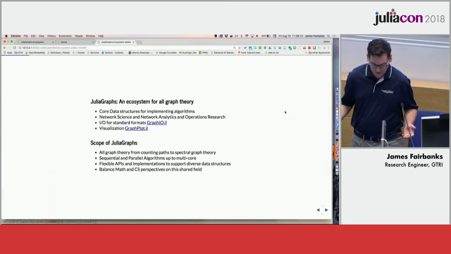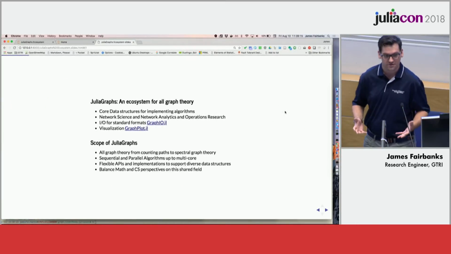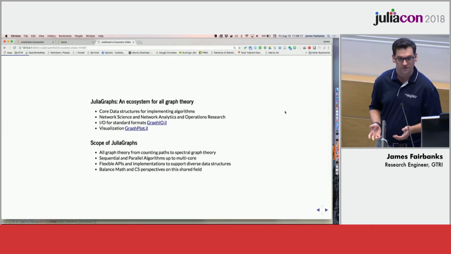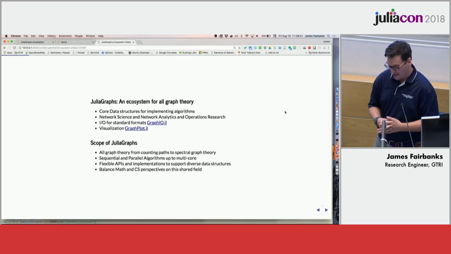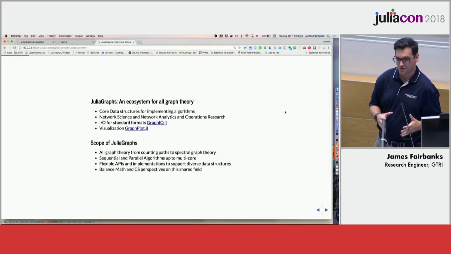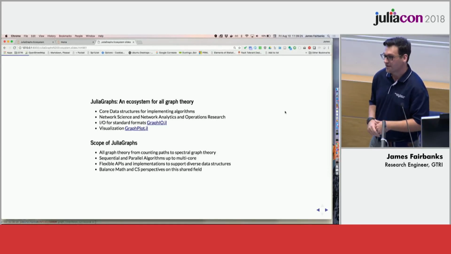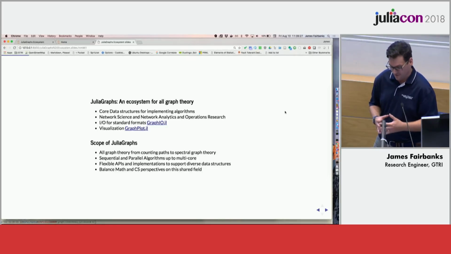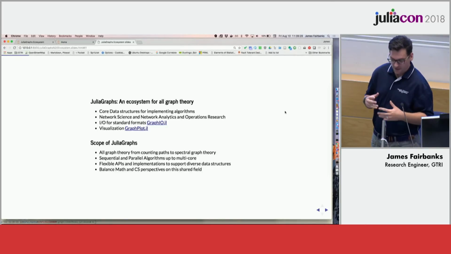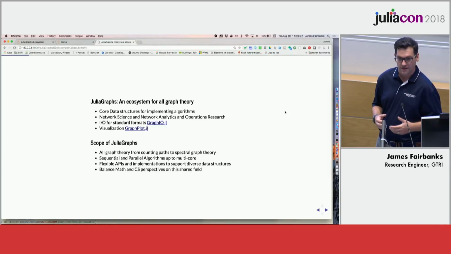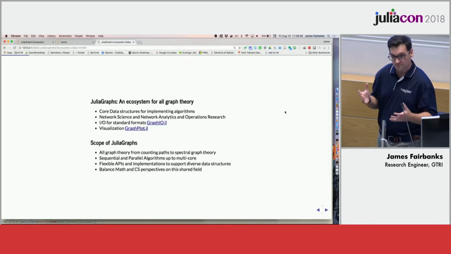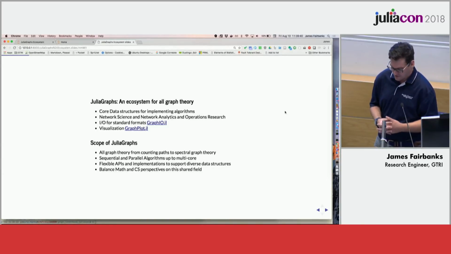So what are we doing with JuliaGraphs? It's a whole ecosystem around the graph theory applications in Julia. Our plan is to do everything from core data structures to advanced algorithms, matchings, flows, all that stuff. We're particularly interested in network science, complex networks, network analysis, and then operations research and logistics. Those are our two pillars of applications.